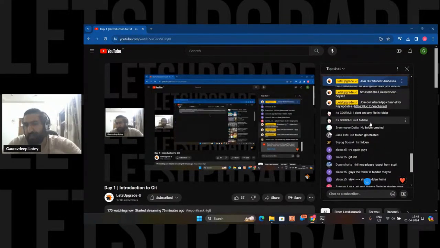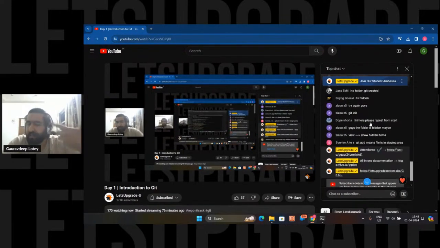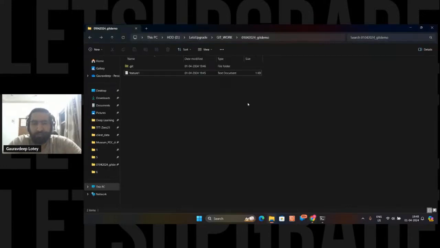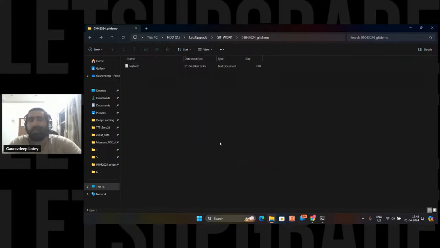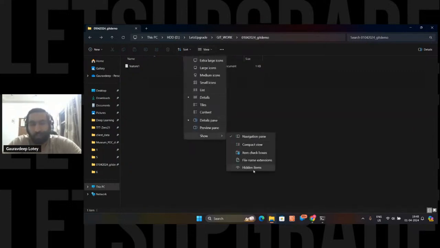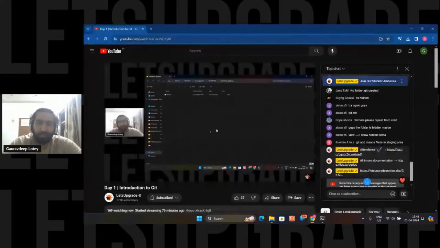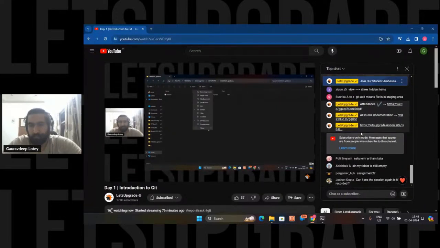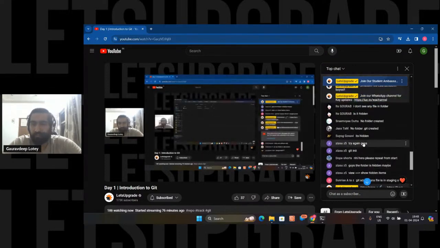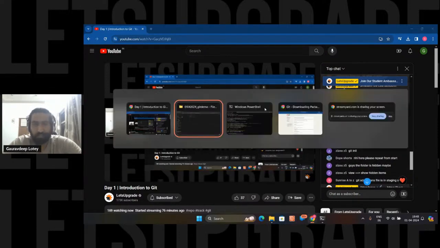Okay, reading the chats, people are saying that no folder by the name .git was created. It is probably because your file explorer has hidden files not visible. If you click on View and in Show, you will find hidden items. If you uncheck it, you will not be able to see that folder. But if you go to View, then Show, and enable hidden items, only then will you be able to see this folder. Yes Jashan, this session is getting recorded. You can see it whenever you want. That's the best part about the session.